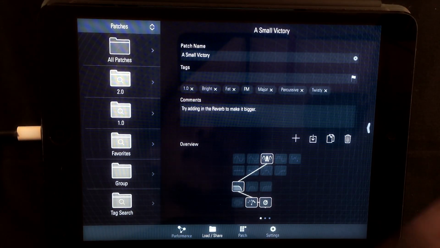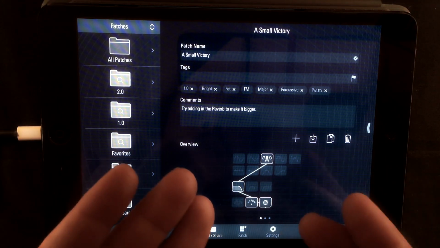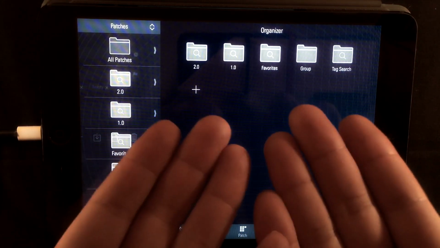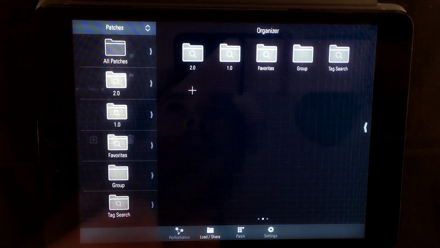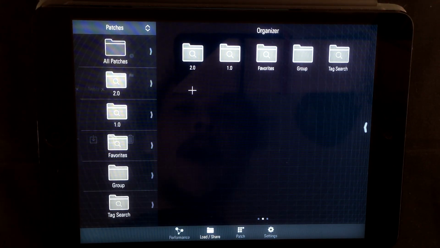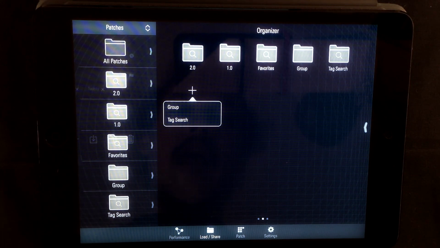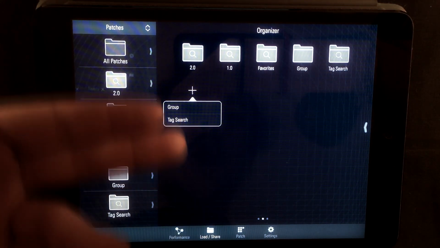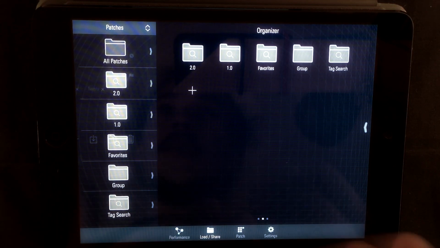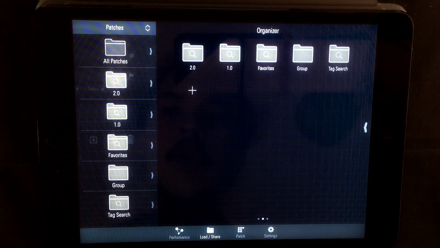As iOS users, we know what it means when you see dots down below. It means there are more pages to be discovered, so we slide to the left and here we can find the patch organizer. Here you can create and edit patch organizing folders, and you do so by pressing the plus icon and a menu pops up with two options, group and tag search. You make tag search folders to filter all patches by a tag, and a group folder to collect any patches together into a folder. Let me show you how to do that.